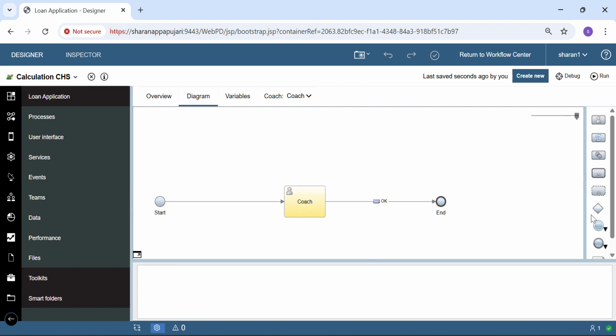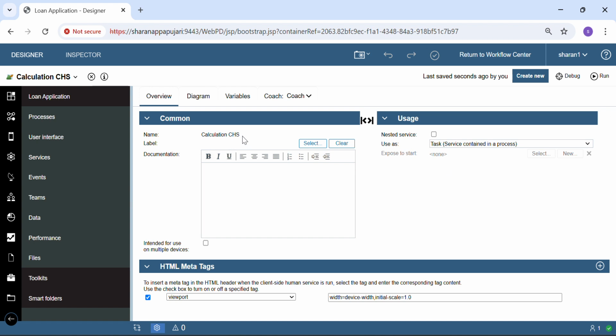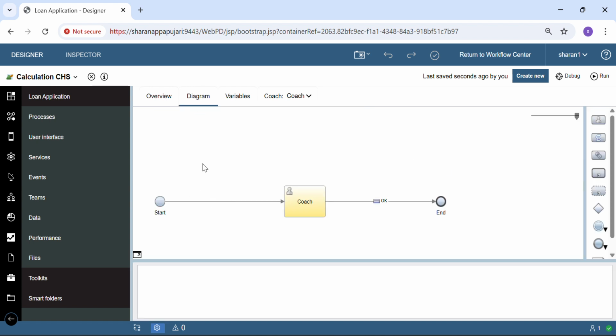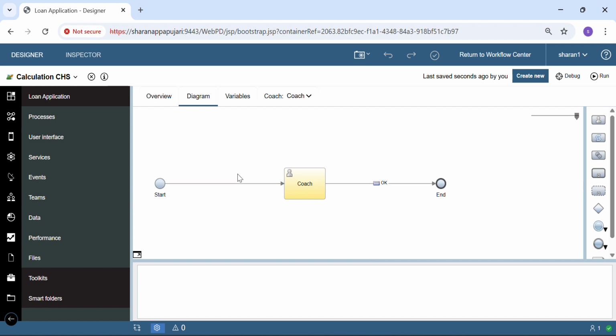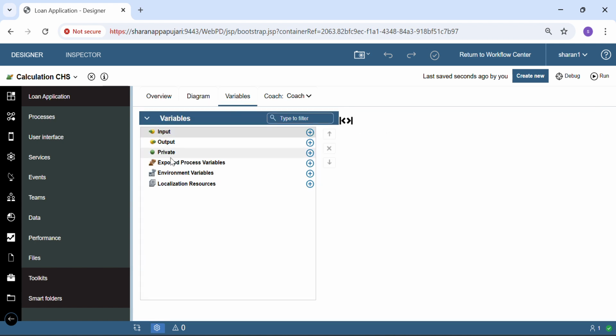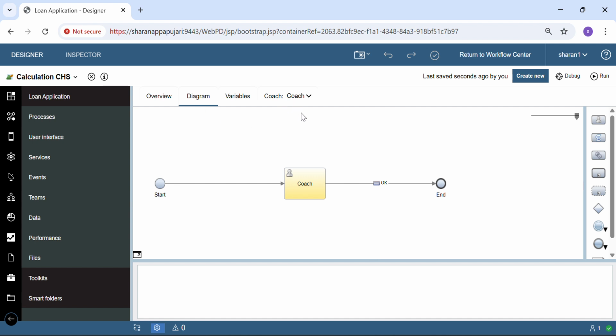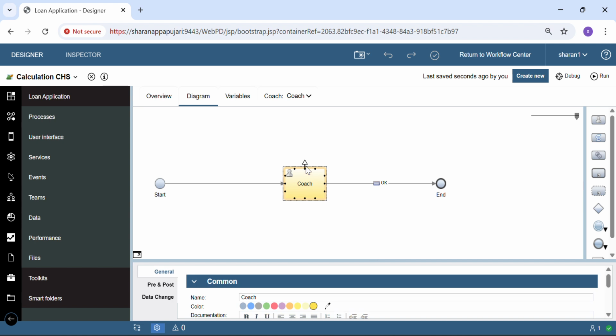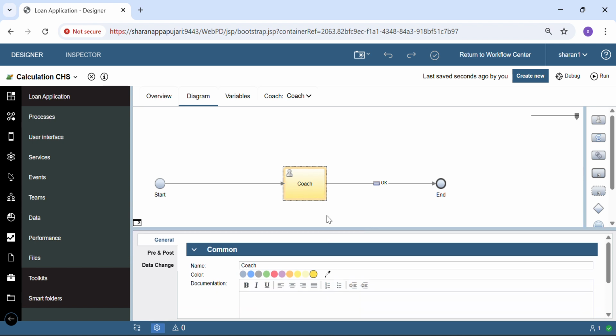And also you will see the diagram here. Mainly in the overview, you can see the service name. In the diagram, you can see the sequence flow. In the variables, you can see the variables which are created as the input and output variables, and also private variables. And also you can see a client side coach here. By default it will get created with the name coach.